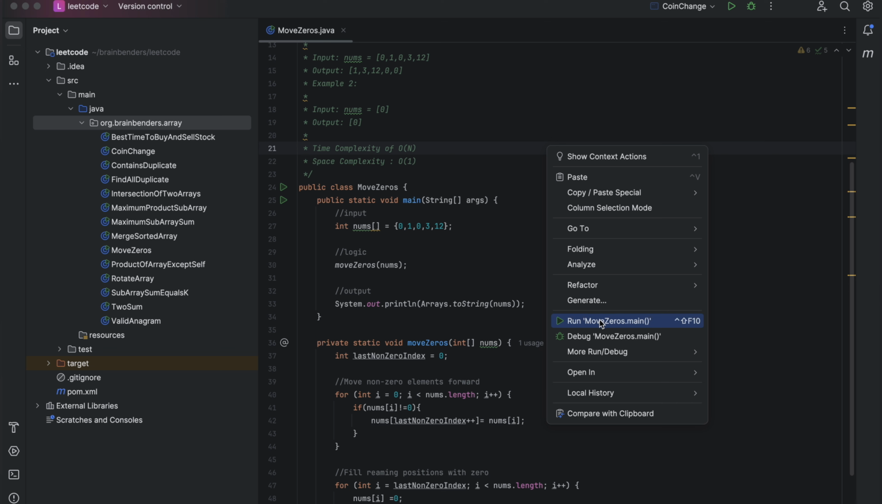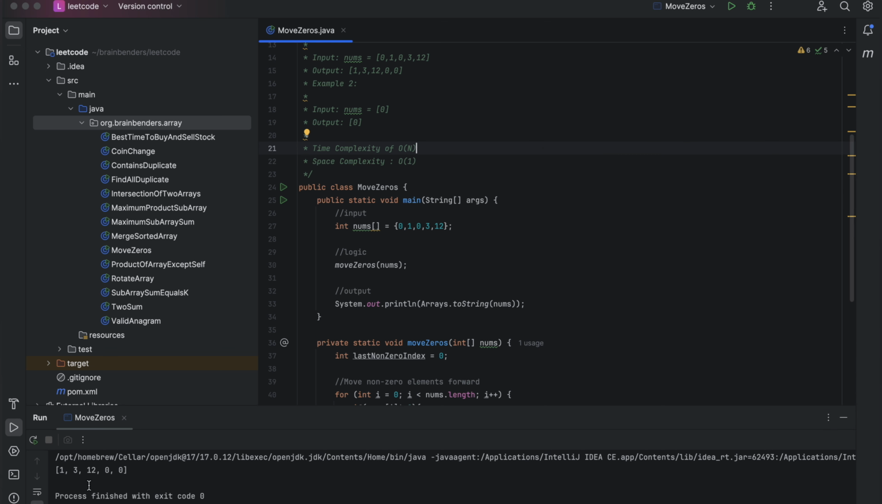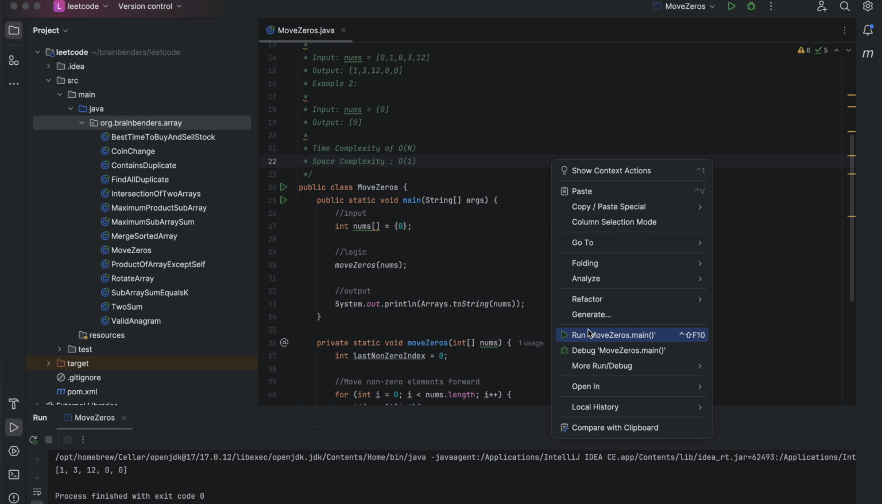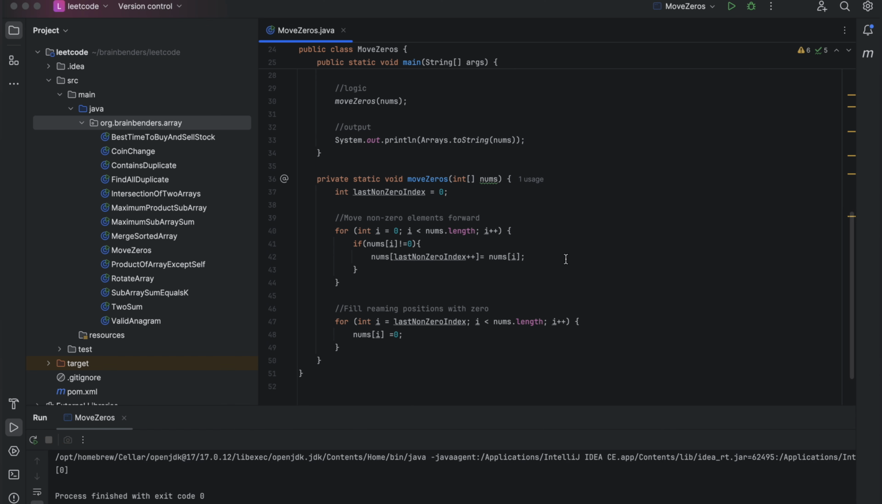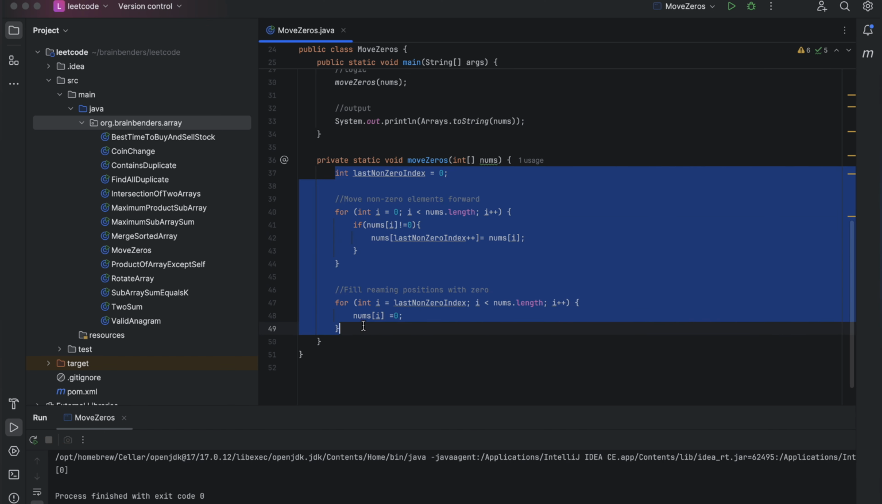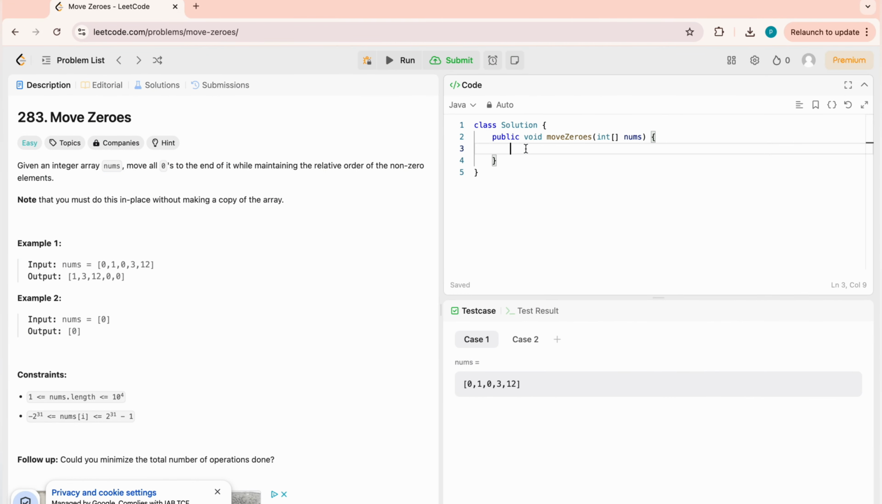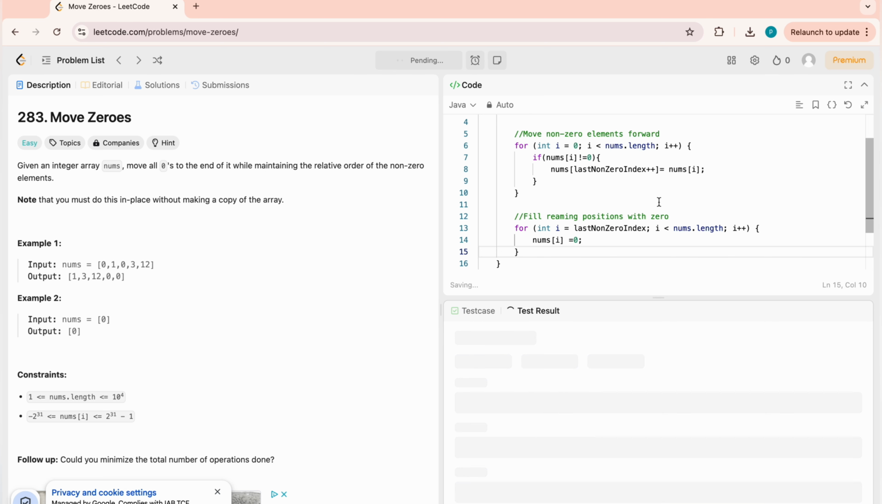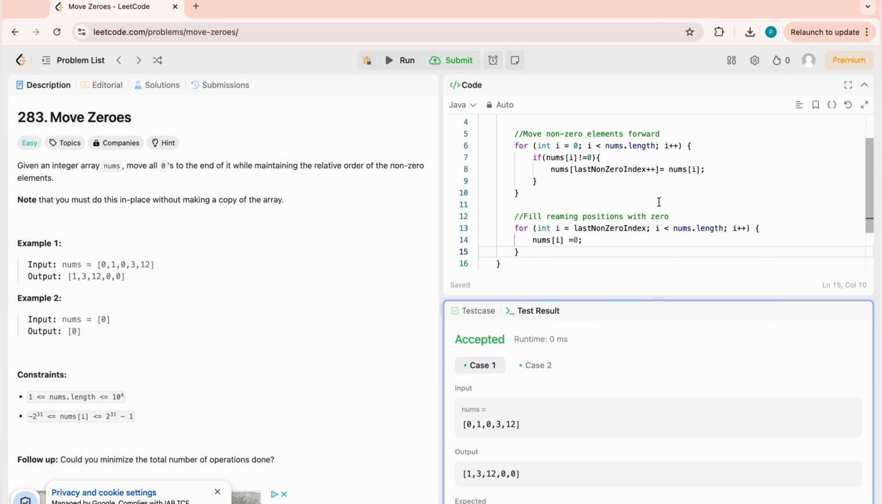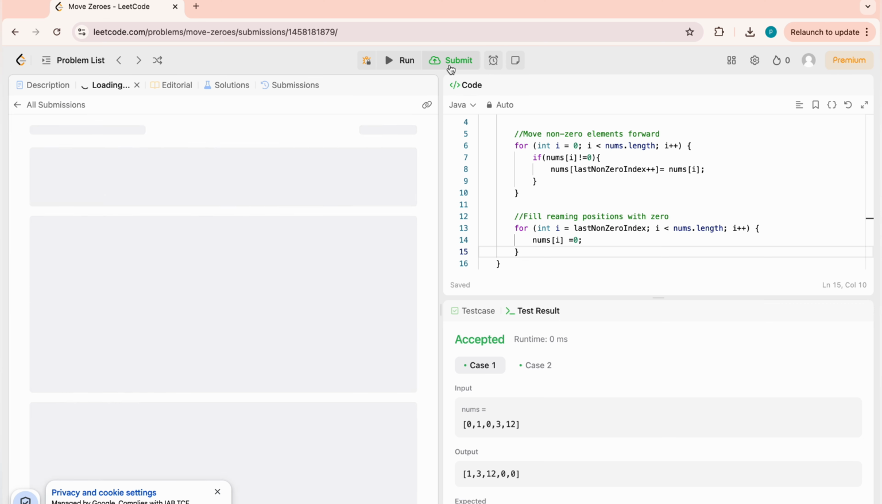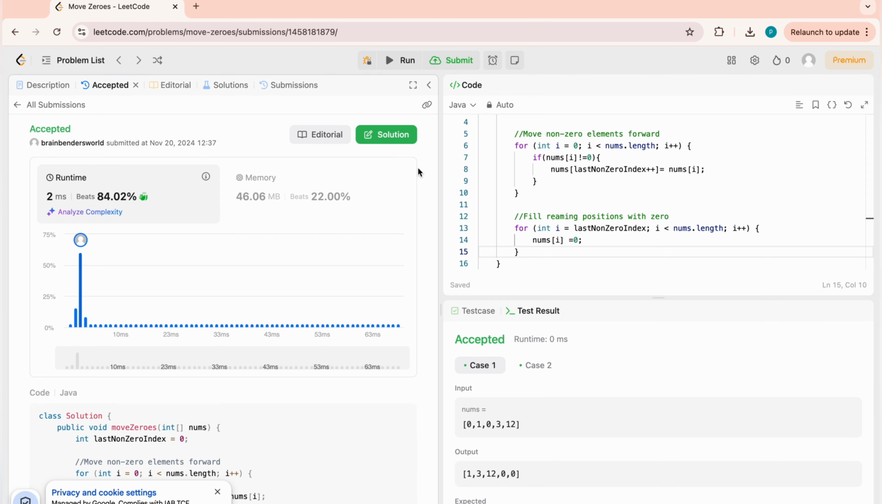So let me run this. Run, 1 3 12 0 0. That's all good. And if we pass 0, let's check. Here we go, run, and it's 0. Looks good. So let me quickly copy this and run it on LeetCode. Here we go, and run this solution. Yeah, it is accepted. I submit it. That's good, the solution is accepted.